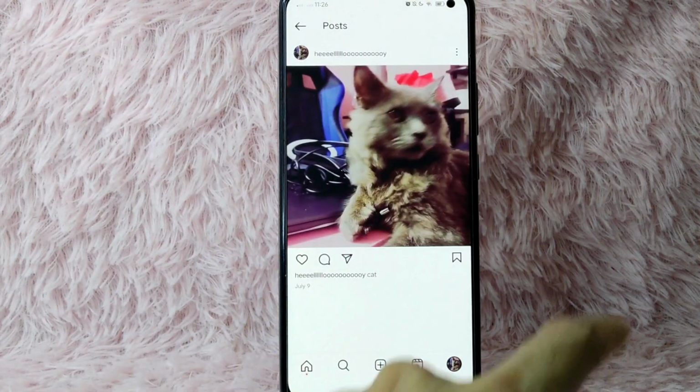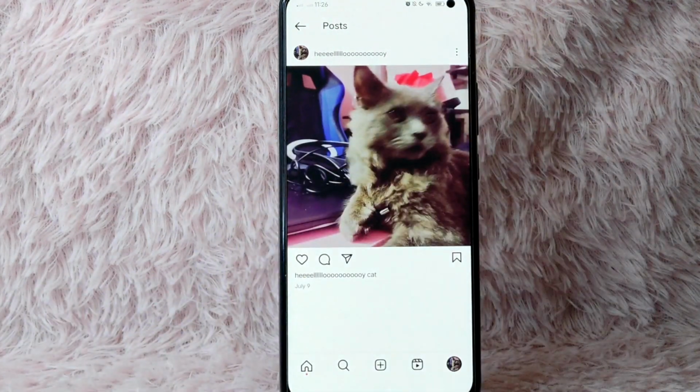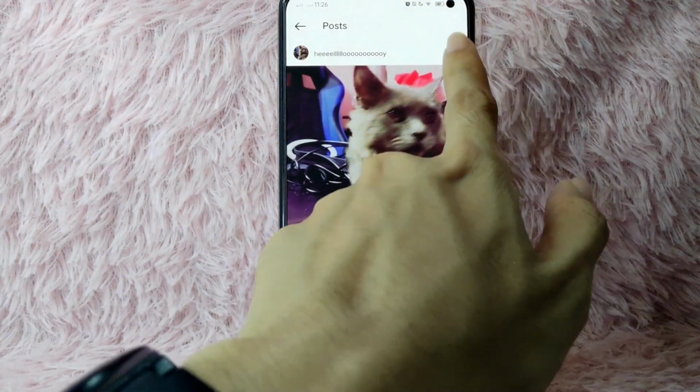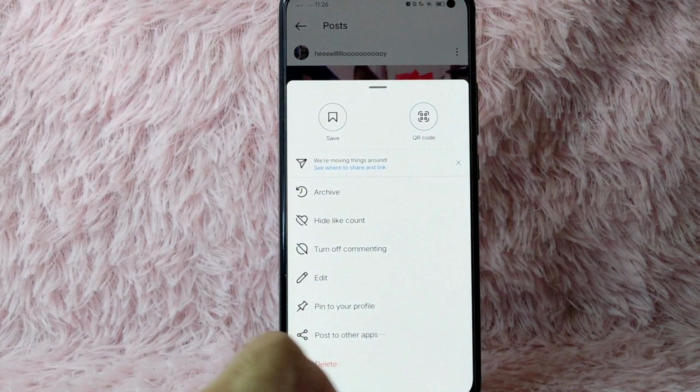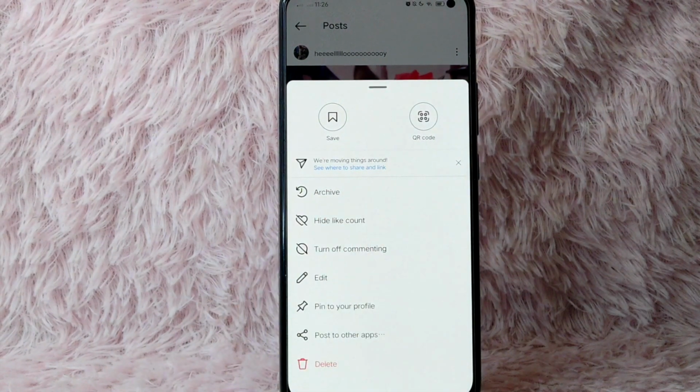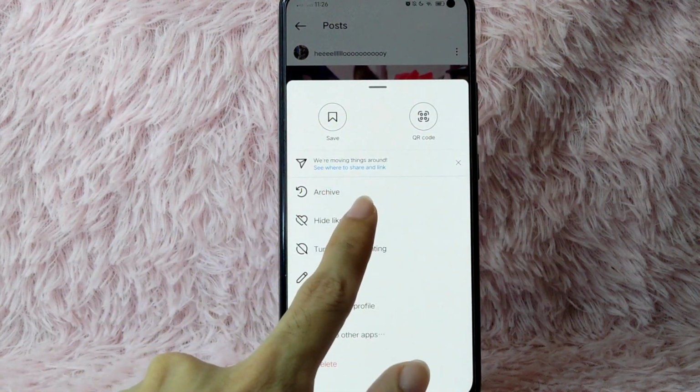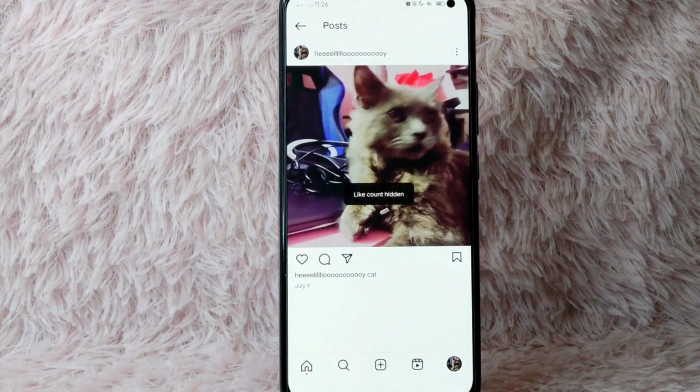If you select the post, simply tap on this three dots icon at the upper right corner of your screen. Once you tap on it, you will see here the option Hide like counts. Simply tap on this Hide like counts. As you can see, like count is hidden.